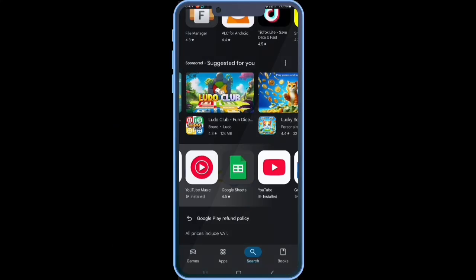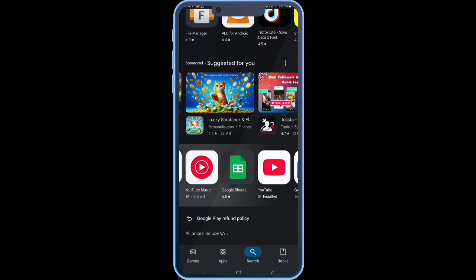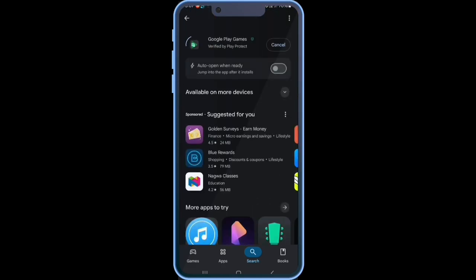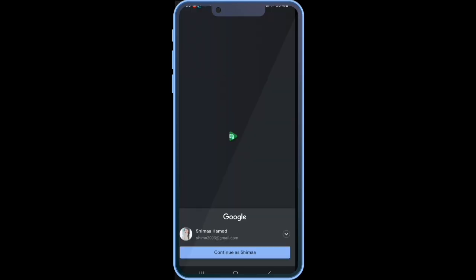First, open the Google Play Games app on your phone. If you don't already have it, you can download it for free from the Play Store. Then you can sign in using your Gmail account.